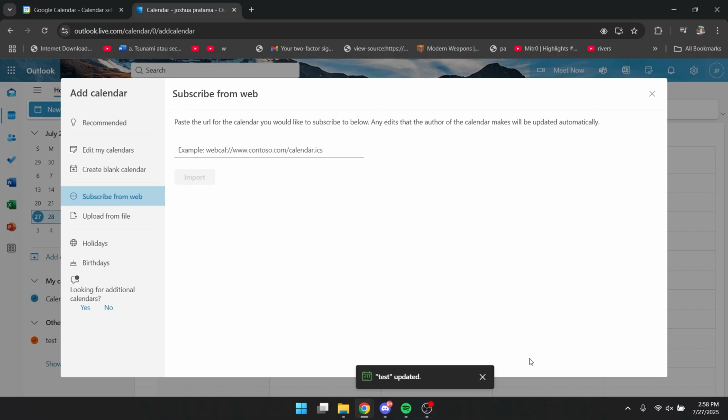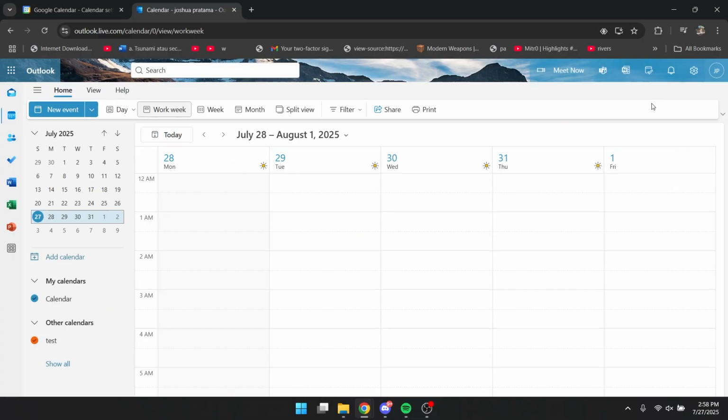So it is importing and it has been updated, and now we can just see it right here, and there you go. Now you know how to import your Google Calendar and sync it into the Outlook calendar.